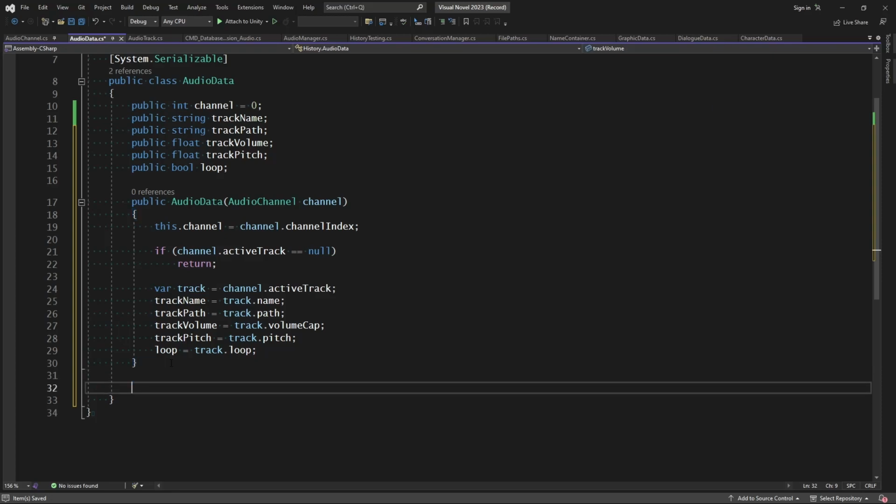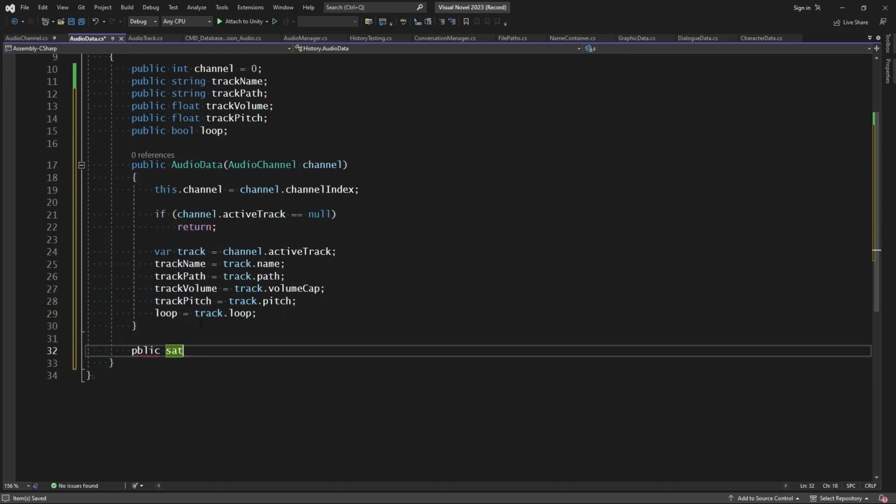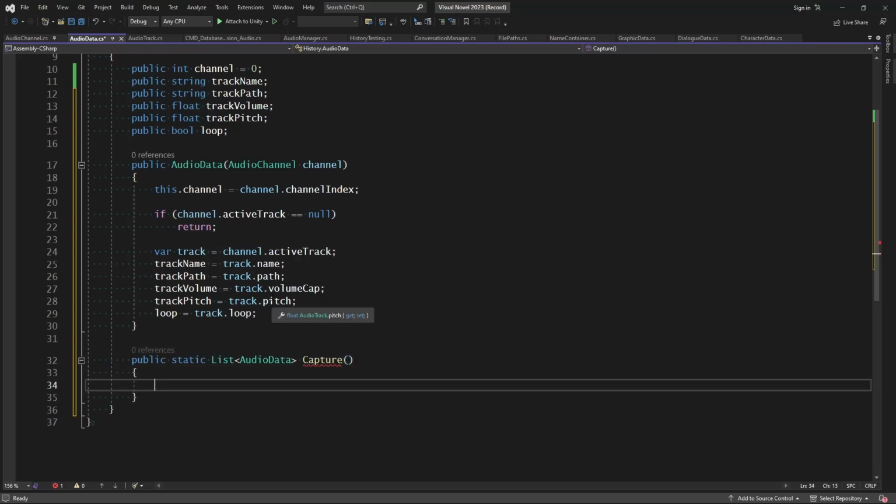Now let's build that capture function. So public static, and since we're not just capturing one, we're capturing a list of all the channels, we'll make this a list of audio data. And we'll call it capture. What this is going to do is we're going to create a new list of audio data, and we'll call this audio channels.